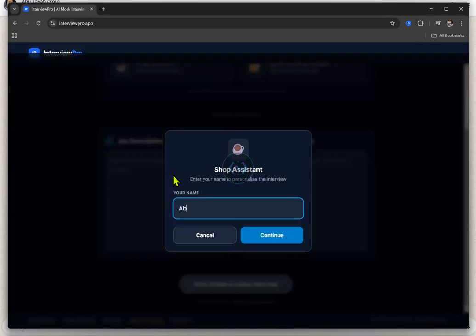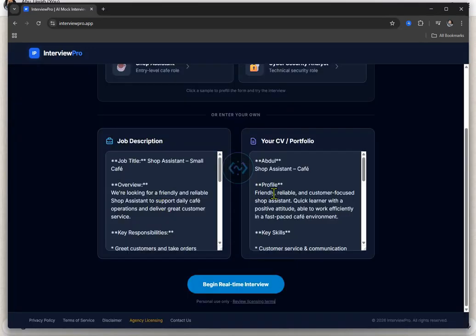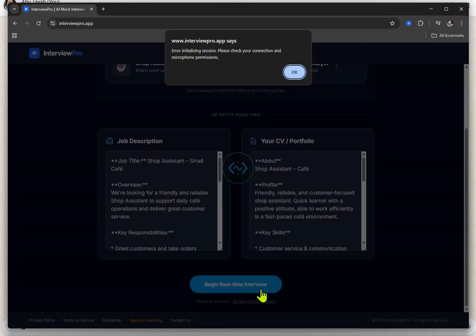Put my name in, going for the shop assistant role. Job description's there, CV's there. Let's hit, there we go. Right, so now we've got a problem. Okay, so straight away, the app's broken. Now I've got to work with the agent to get this fixed.